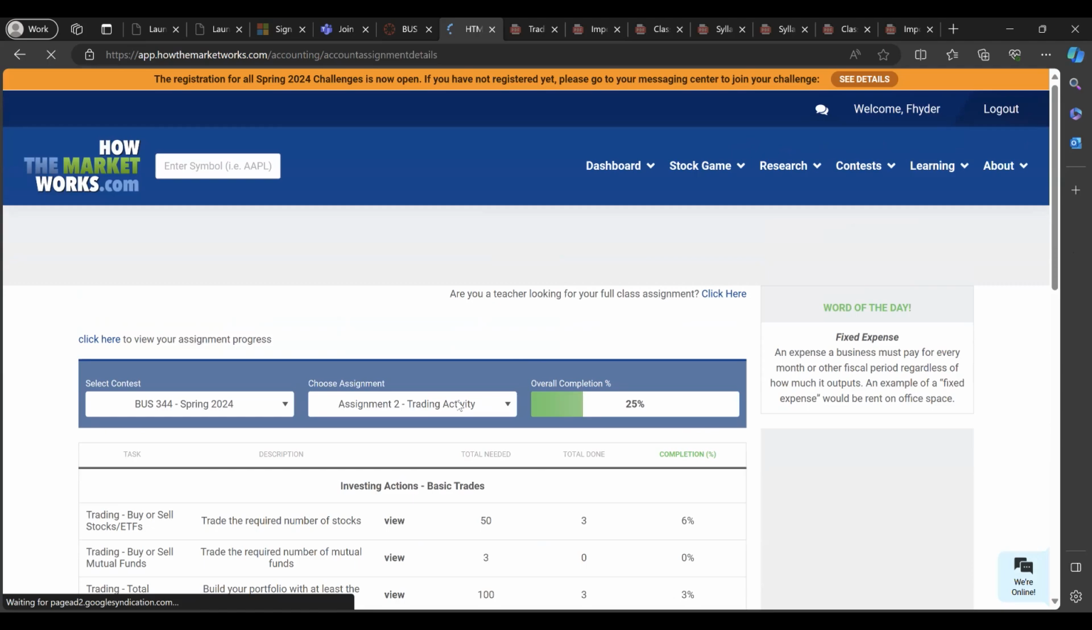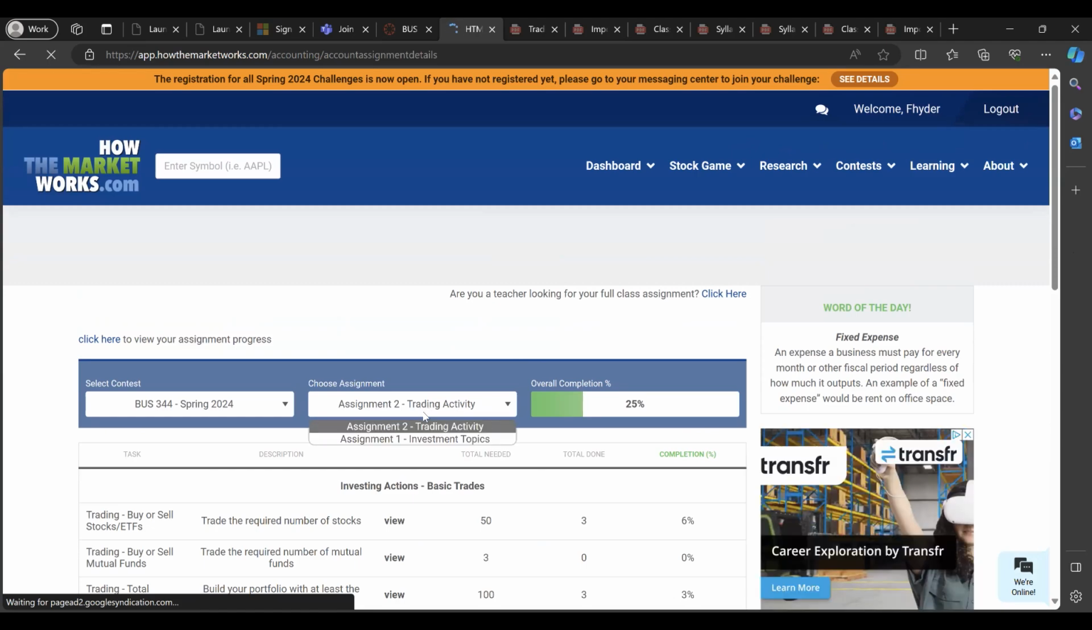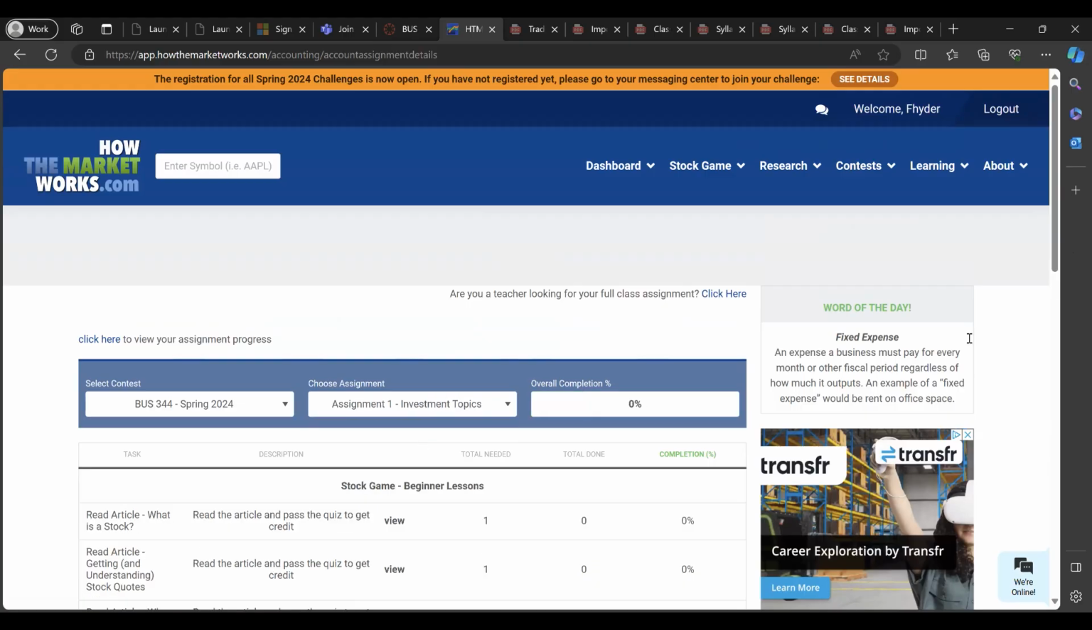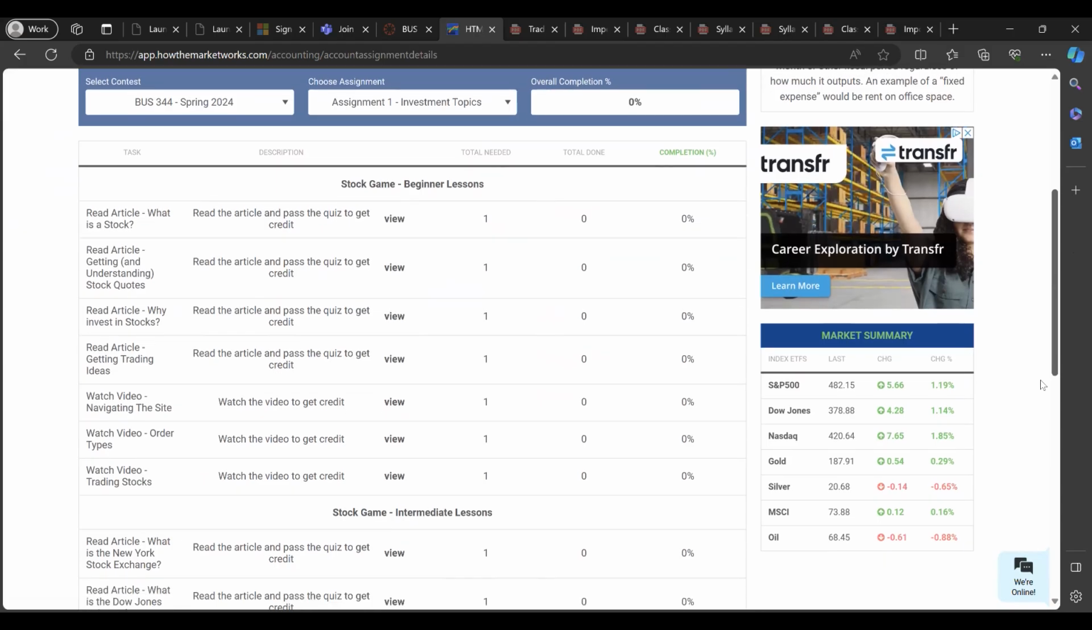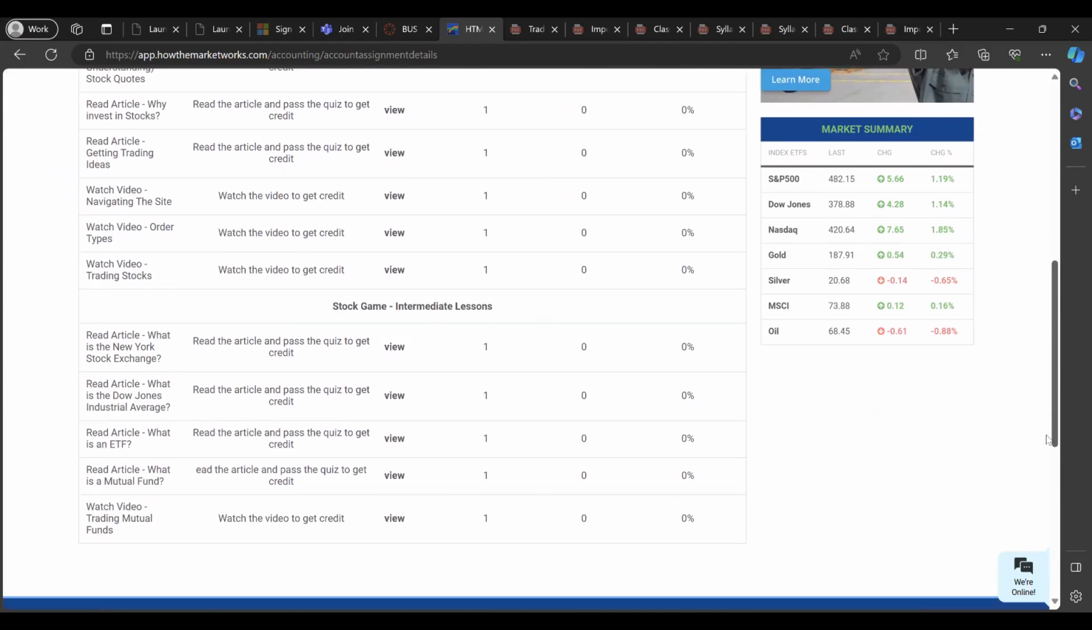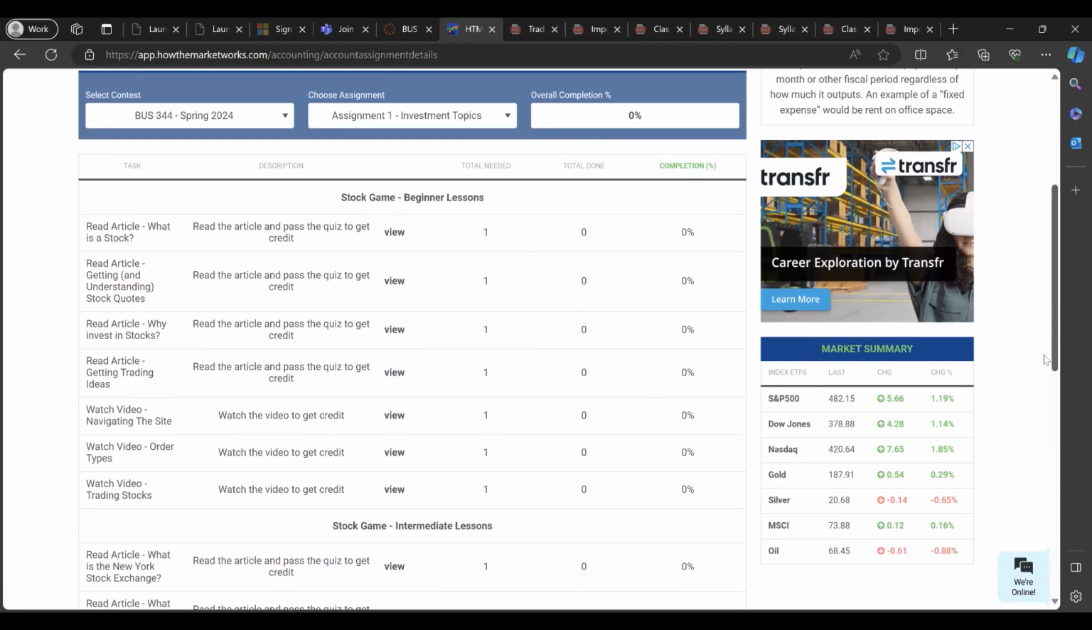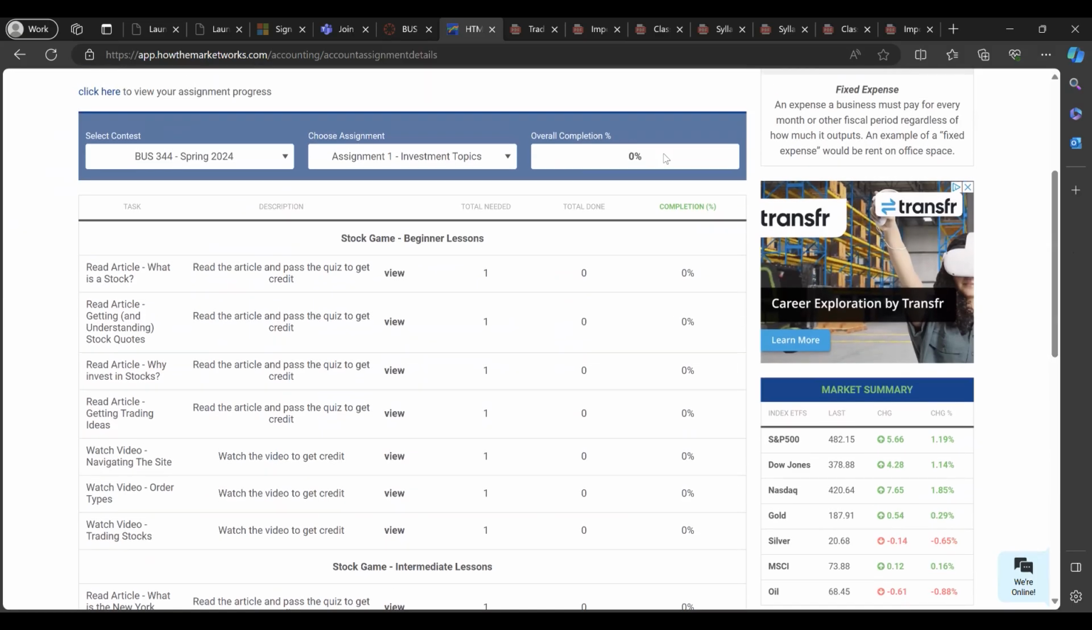So here you have your two assignments, 1 and 2. So if I click on assignment 1, as you've seen, I have 0% completion. Those are the requirements of assignment 1. So in order to get here the full grade, I need to go view, either read the article or watch the video. Once I finish all of those here, the overall completion would show 100%.